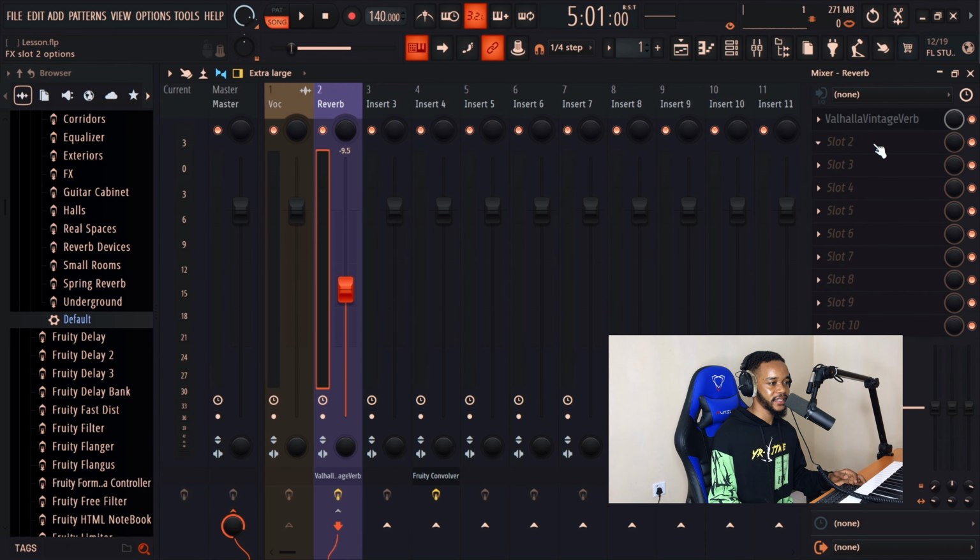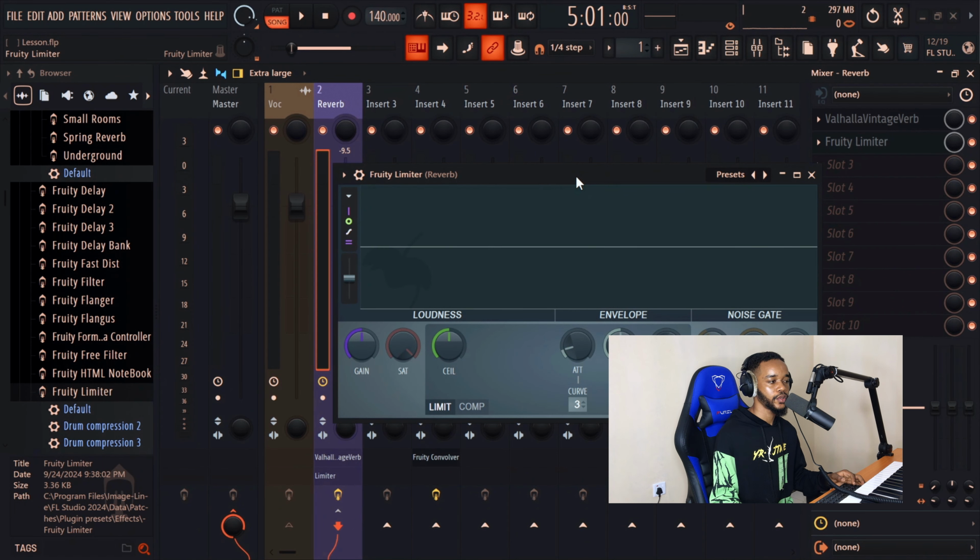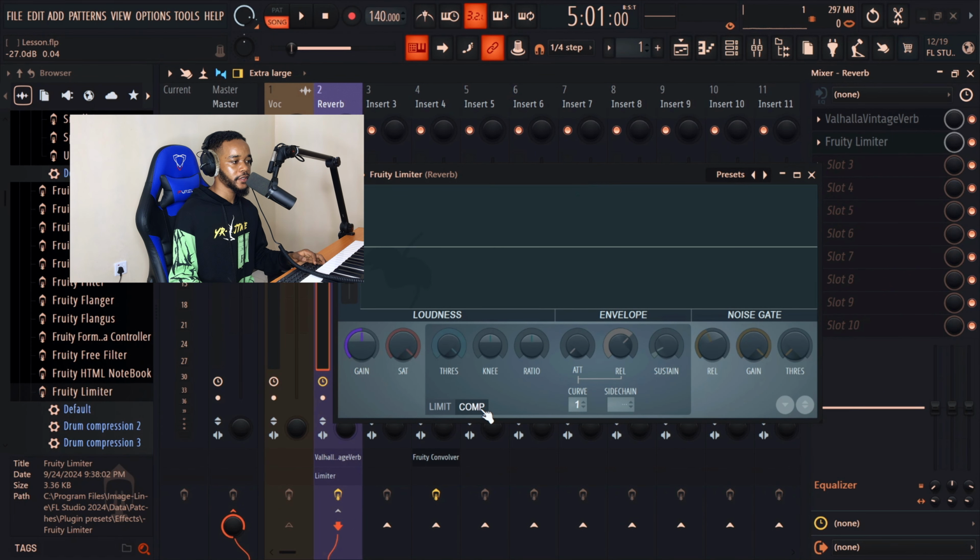Now, you can, at the same time, add this Fruity Limiter plugin to add even more control to your reverb. So we're going to go to the compression tab and sidechain. I'm going to pick the lead vocal. All right. And what I'm going to do right here is to increase the ratio a little bit and the threshold. All right. So let's take a listen.